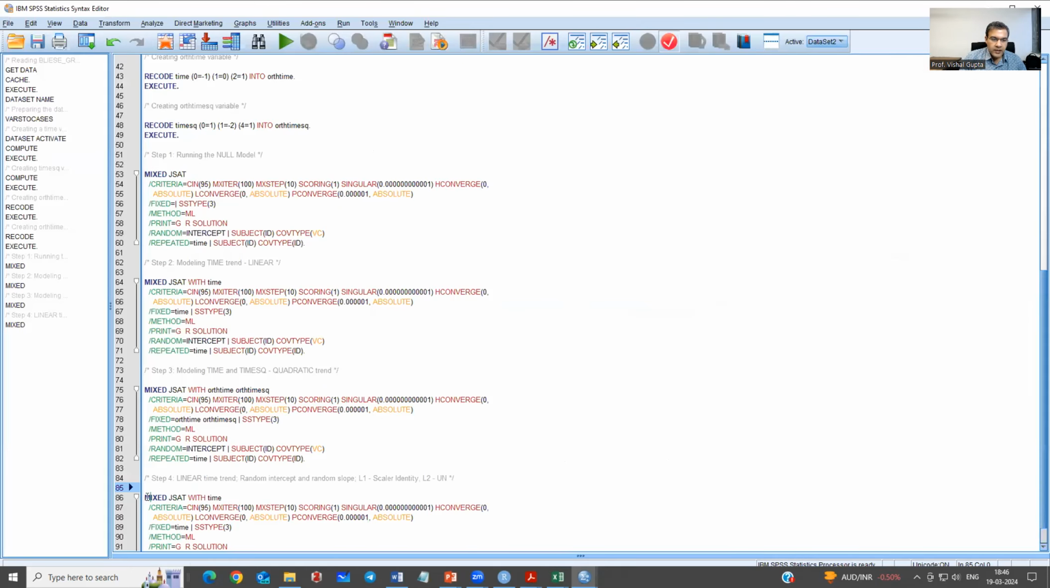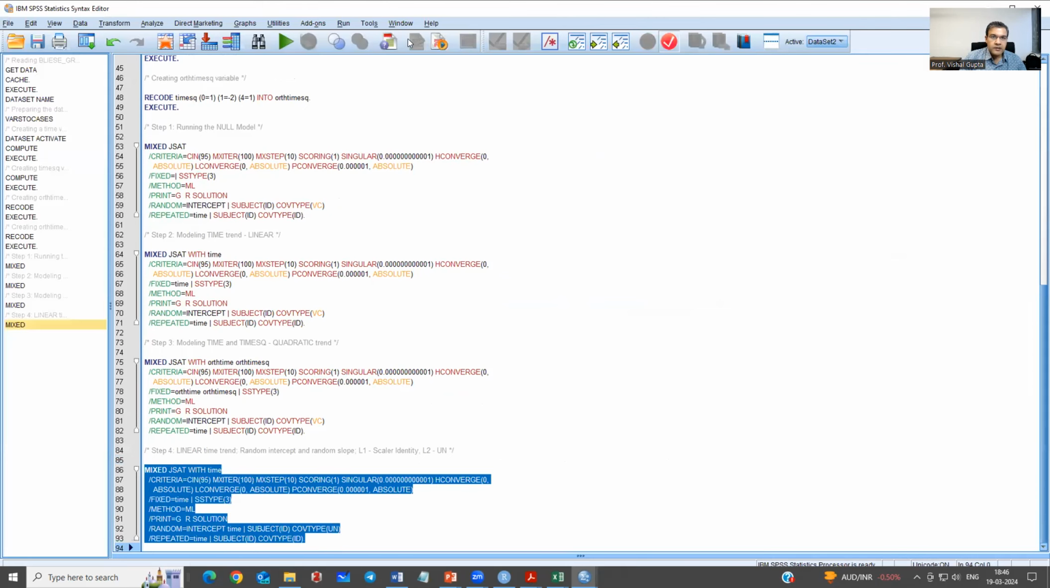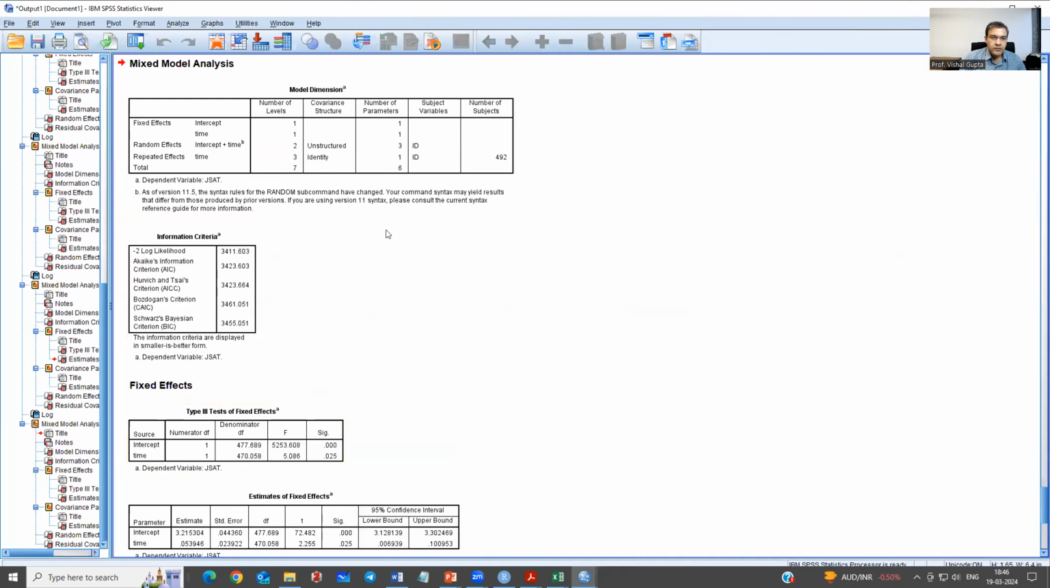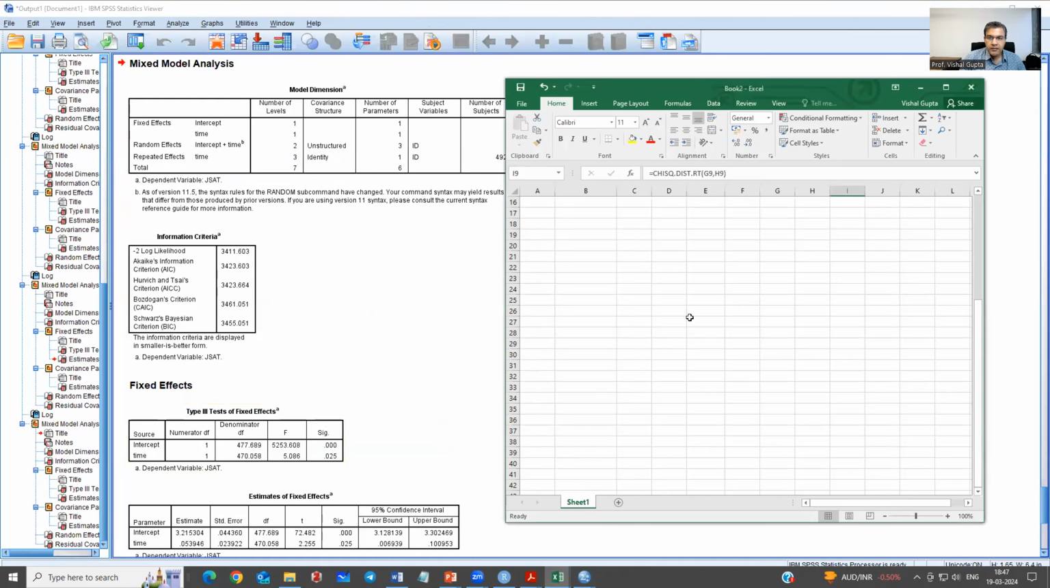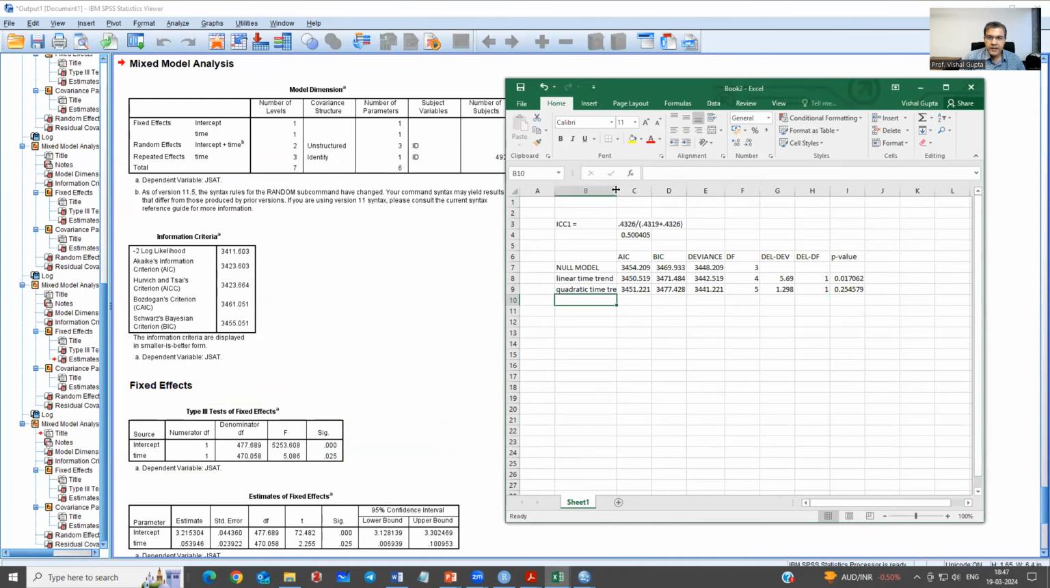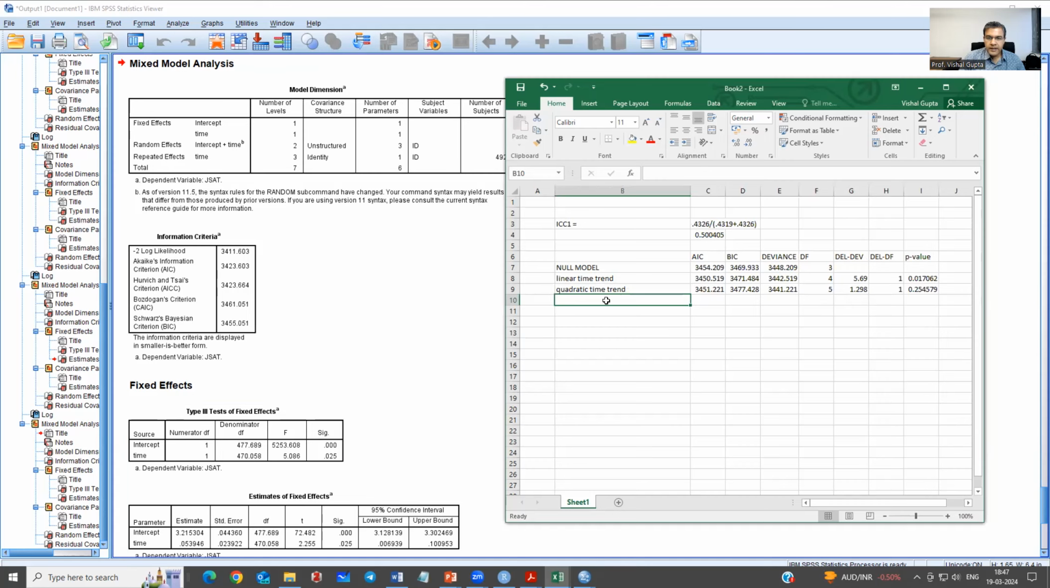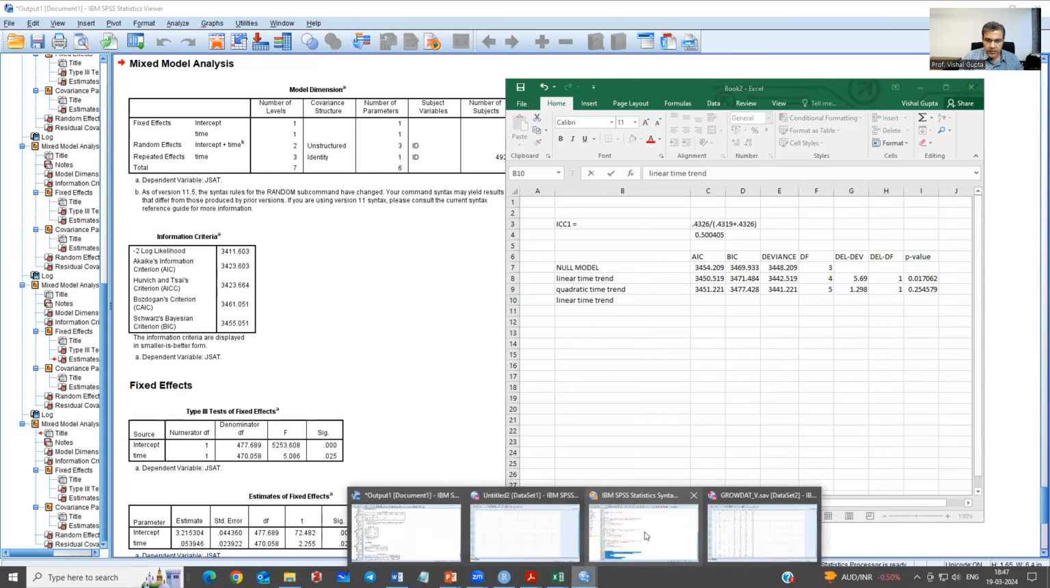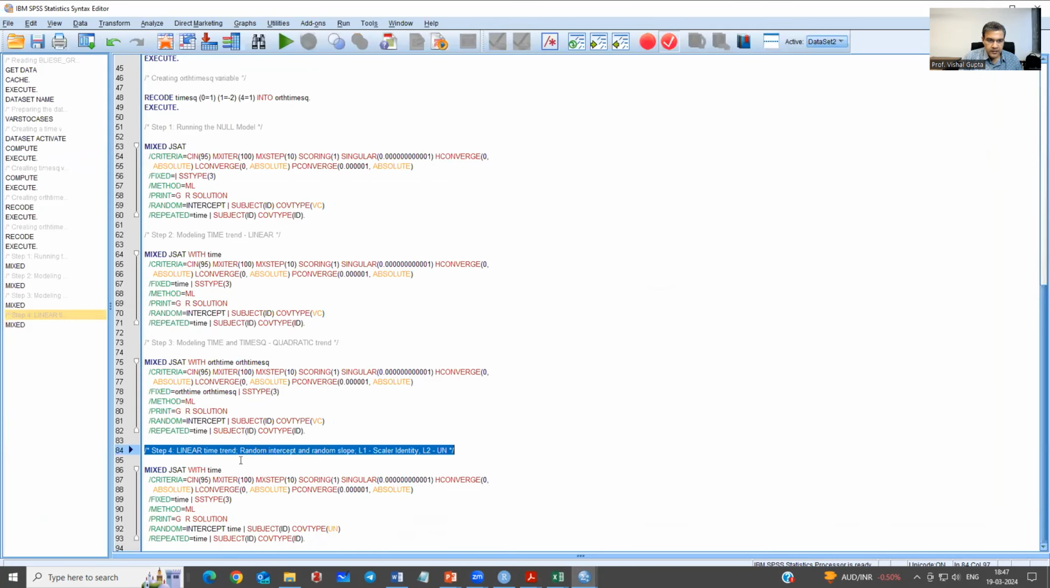So I will now run this and I report this in my fit statistic. I say linear time trend. Let me copy the comment that I had written here.